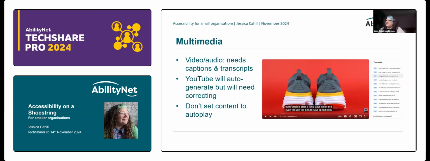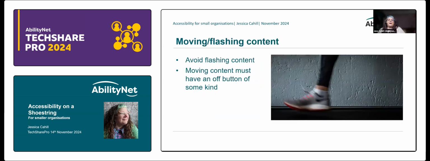Another note about multimedia, moving or flashing content. We need to avoid flashing content altogether. And moving content must have an off button of some kind. So if there's some kind of animation or video on the page, the user needs to be able to pause that or turn it off or hide it.